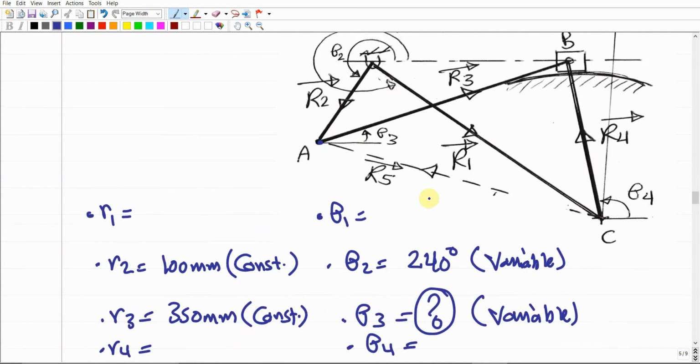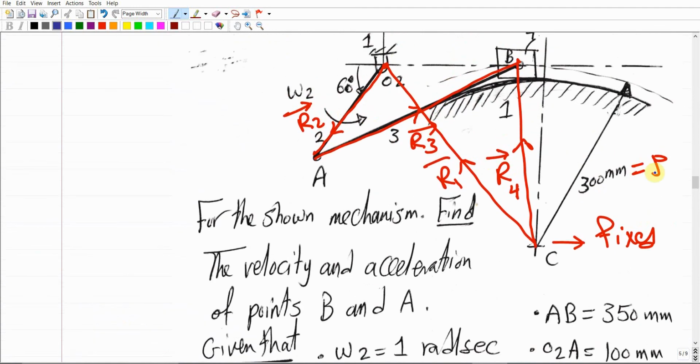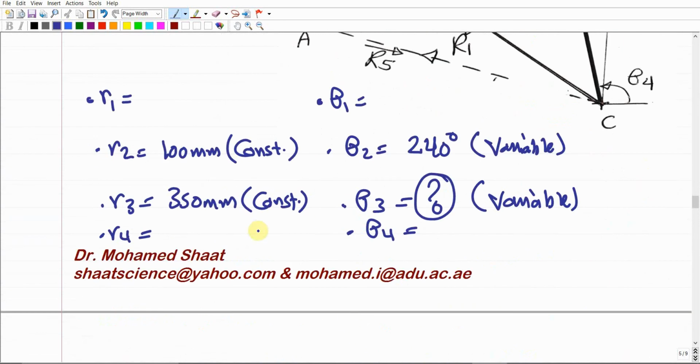How about R4? R4 should be this one, the distance between C and B. And this R4 is a new thing to us through today's lecture. R4 should be the distance between C and B, and this distance has been given as rho, which is 300. All the time for this type of problem, this should be the radius, because simply point B is located over the circumference of the curve with center C. So the distance between the center and any point belonging to the circumference of a curve should equal the radius of that curve. It means that R4 is going to be equal to rho, which is already given as 300 millimeter.